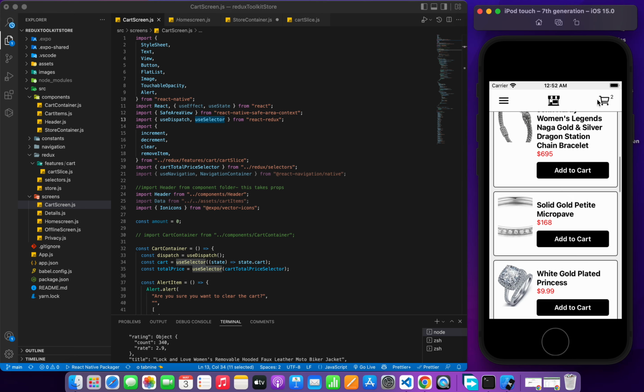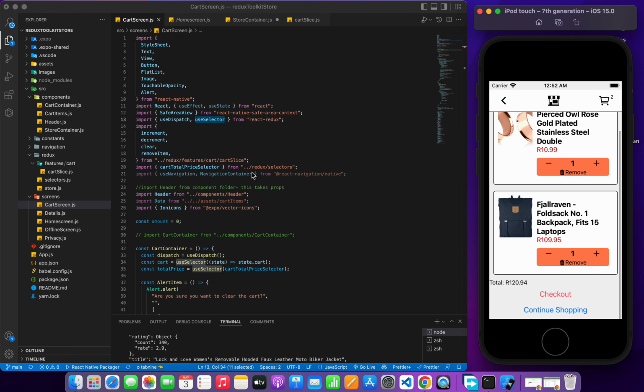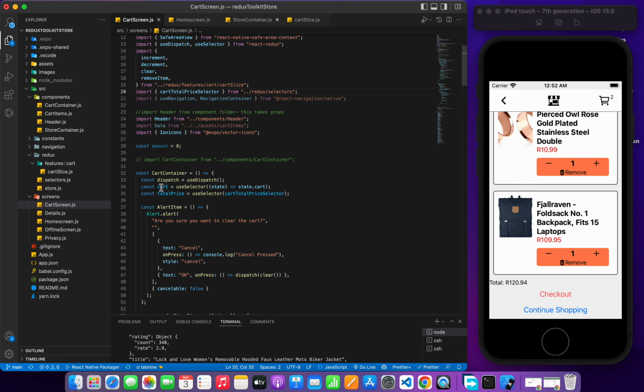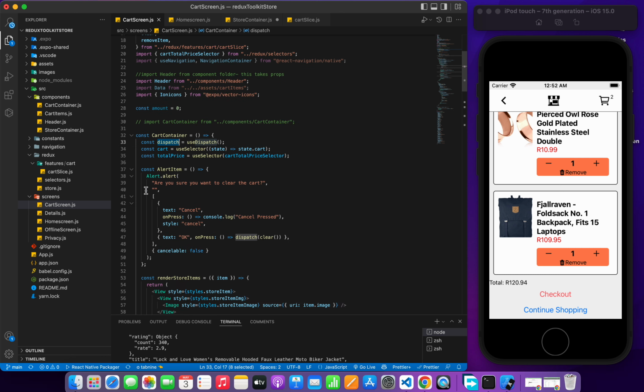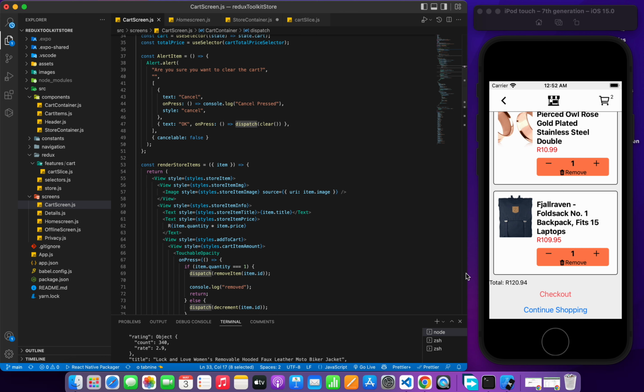Which is what is happening here. So cart is equal to useSelector from the state. You look at the cart, and then you take everything there. And then the total price, which is something else we're going to talk about last. But also remember we need to dispatch, so we have to import useDispatch, and then normally equate it to dispatch. Then there are a couple of things that you're going to dispatch now.